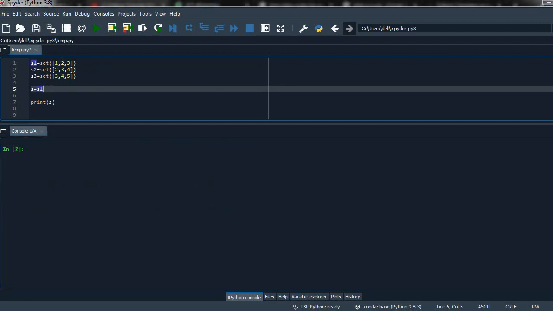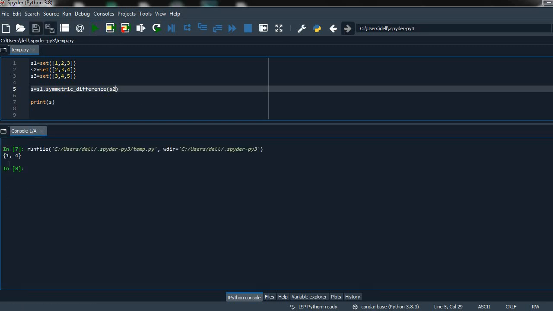Now if you want to remove the common elements from two sets simultaneously and store in a common set, or you can say one set, for that there is a function named symmetric difference, and I am adding set S2 in the bracket now. Now on running the code we get 1 and 4 which is a difference from both the sets, and after that we get the addition of S1 and S2 after removing the common intersecting elements.